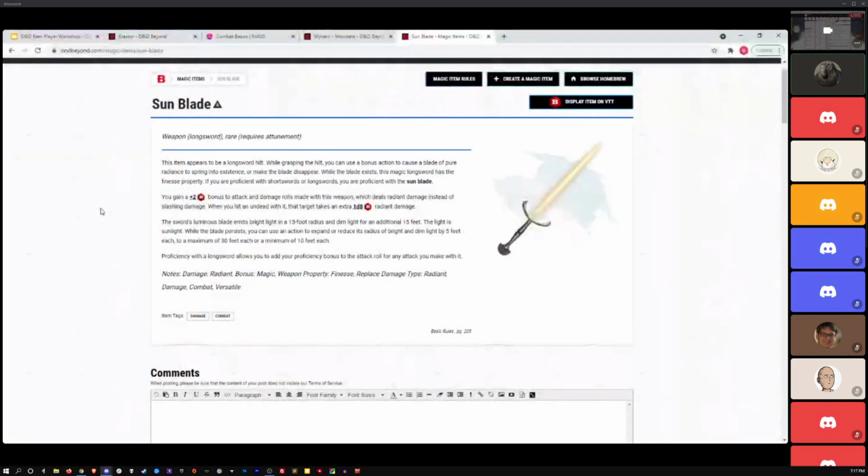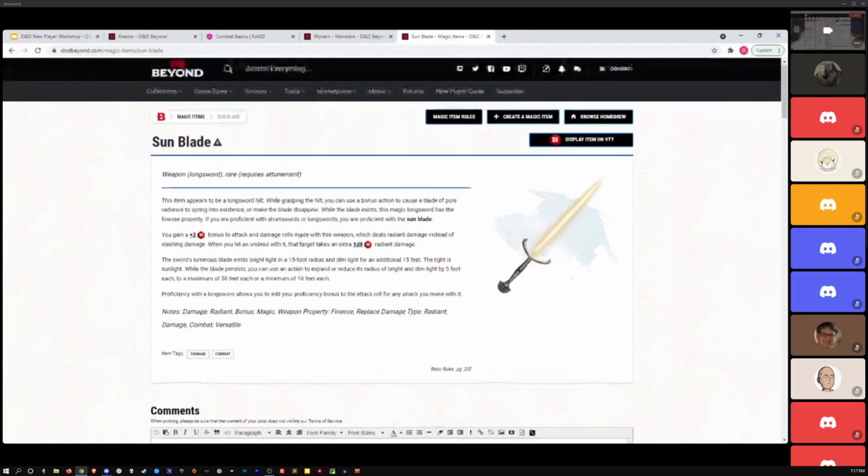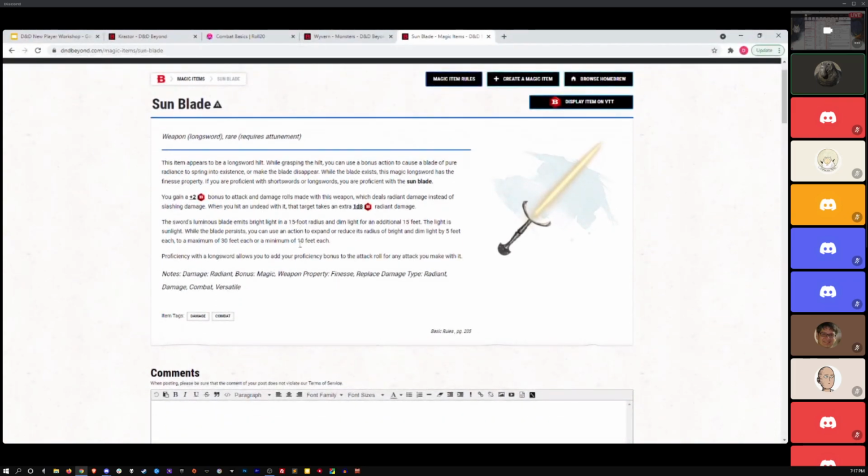This is a magical weapon. It's a longsword. You can use a bonus action to cause a blade of pure radiance to spring into existence. It has the finesse property. You gain a +2 bonus to attack and damage rolls, and it deals radiant damage instead of slashing damage. So if you want a lightsaber, then here you go, and talk to your DM about getting this in for your character somehow. This is a little more powerful than what a level 1 or a level 5 character would have. This is more like a level 10 kind of thing.